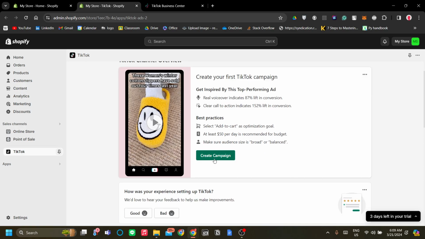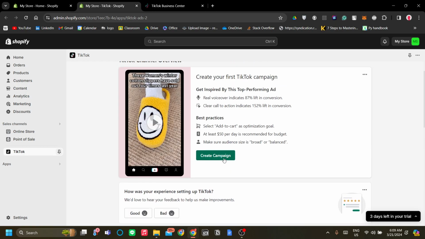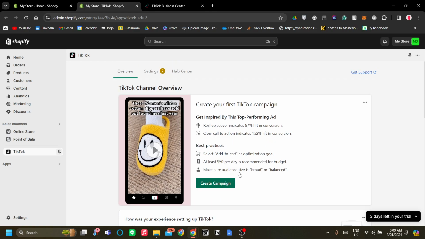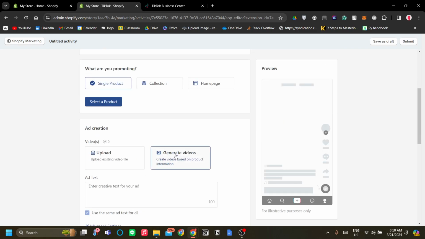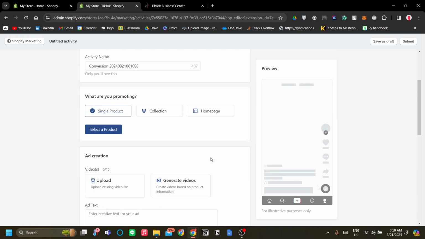So what a campaign is, basically, is an event that you can create ads for. So your campaign can involve a few products or just one product. In this case, I'm going to give you an example of a campaign that I will make for my t-shirt. So let's click create campaign on the top side over here. And what it does is that it will take you to your TikTok Smart Performance campaign page.